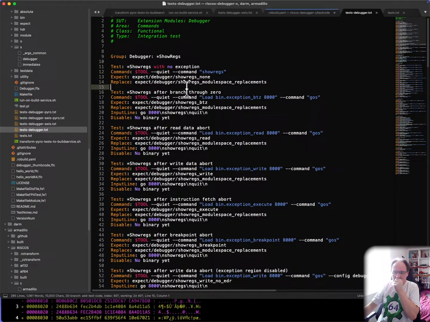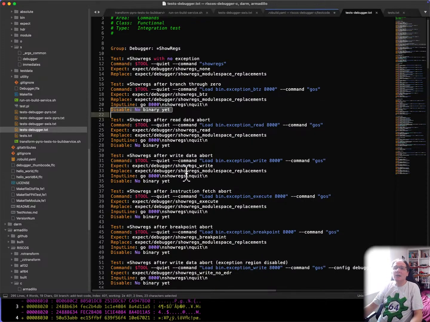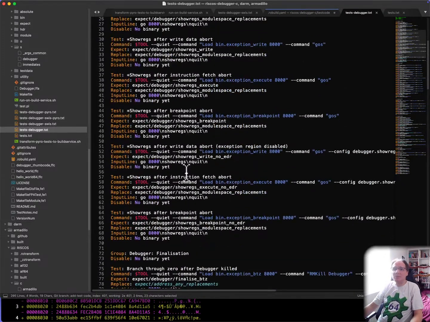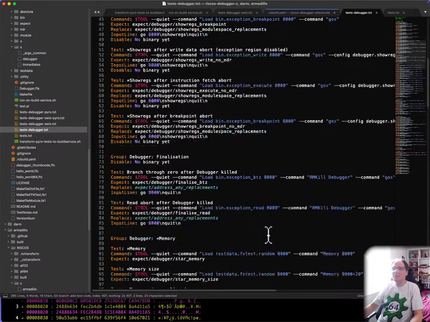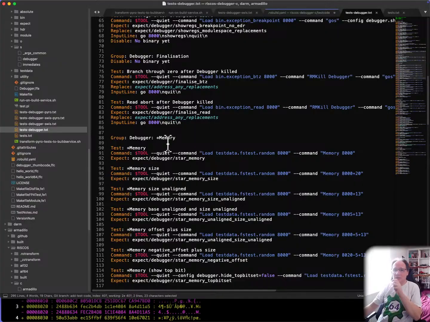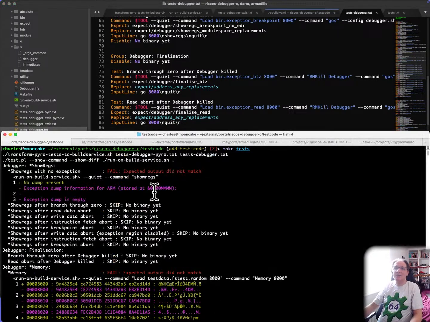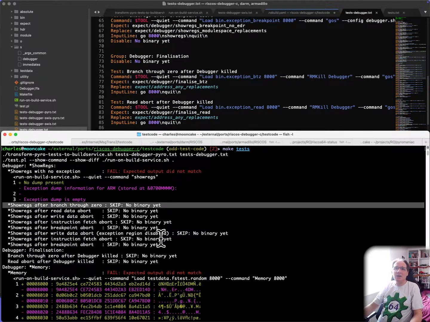These ones are all marked as disable, no binary yet, which is because this binary doesn't exist, and we don't support it at the moment. So these are all the ones that were done there. There's also some other ones here that, again, we don't do. And then we go into some other tests, and it just steps through printing out. We're skipping this because there's no binary present. And then we get on to this one here. So it's doing this one.